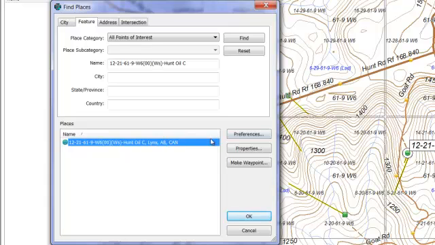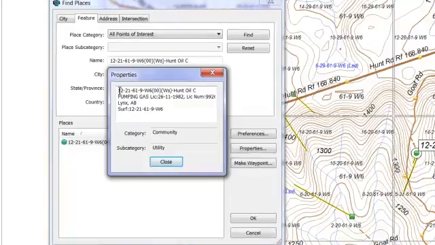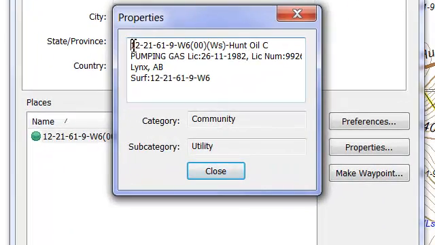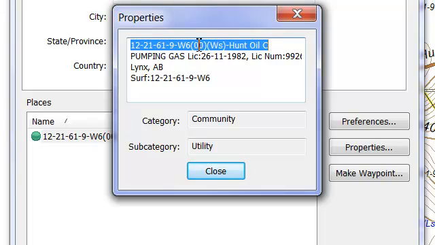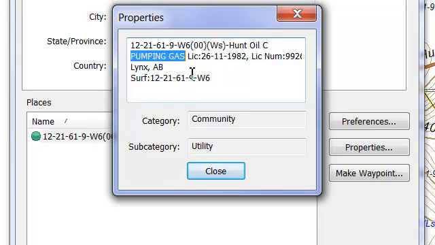If I want to find out more about that, open up some more properties of it, you can see that it's the entire name, in this case 12 of 21, 61.9, west of the 6th. 00 indicates that it's the first well in that LSD, WS indicating a well site, and Hunt Oil Company is the operator of the well, presently or at last ERCB designation, pumping gas. There's the license date and the license number.